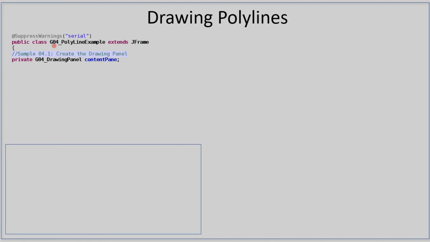So we will create a JFrame, and we will name it G04 PolyLine example. That means we will open our existing Java2D project. So far we created 3 examples, and this one is the 4th one. So we will name it G04 PolyLine example, which extends from JFrame. That means we will use window builder to create this instance.